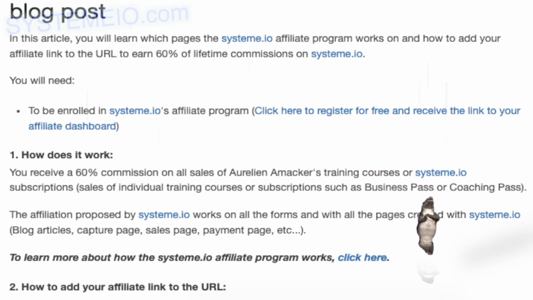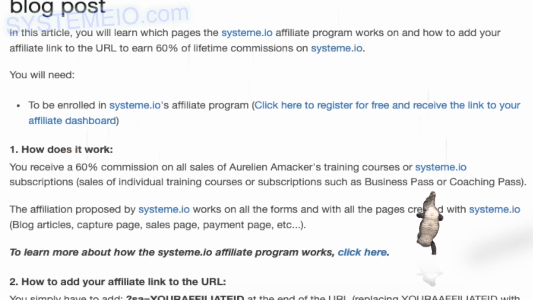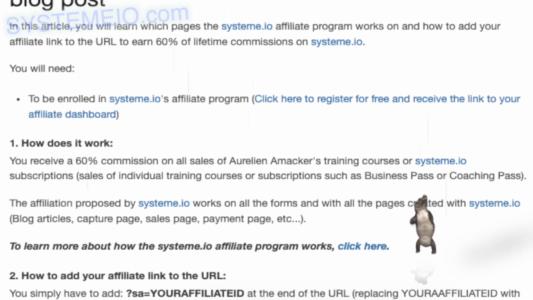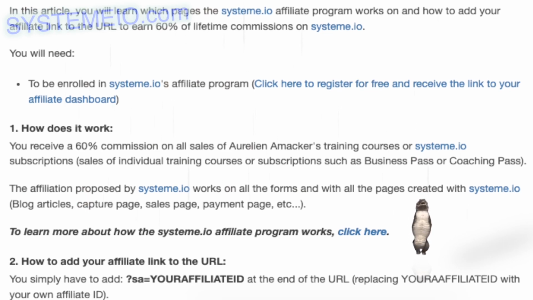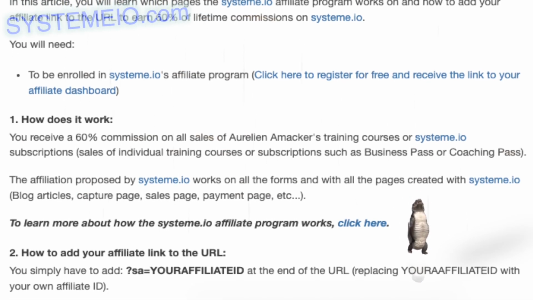The affiliation proposed by systeme.io works on all the forms and with all the pages created with systeme.io: blog articles, capture page, sales page, payment page, etc.